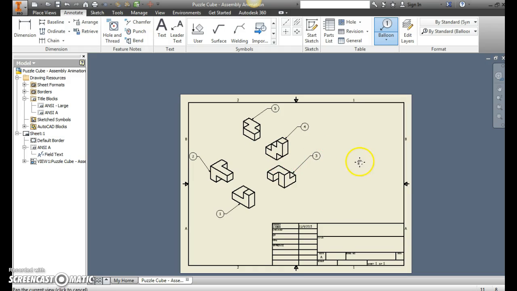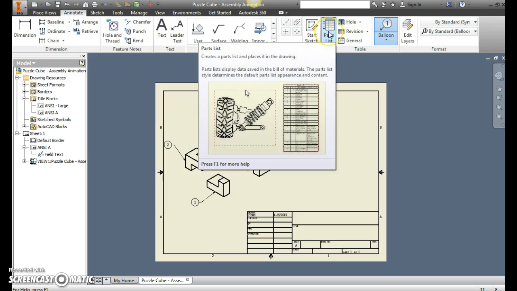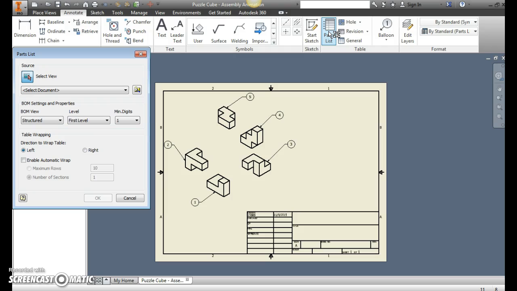Alright, so now we have our numbers, but they don't mean a whole lot because they're not labeled. So that labeling is that parts list. So now that we've done our balloons, we're on to our parts list. So I'm going to click on the command parts list in our ribbon. And the first thing it asks us to do is select view. So I'm just going to select the only view we have, which is that. And then we can hit OK.